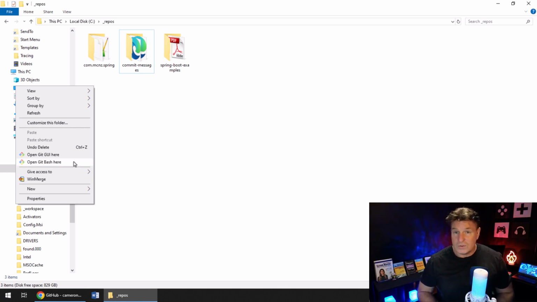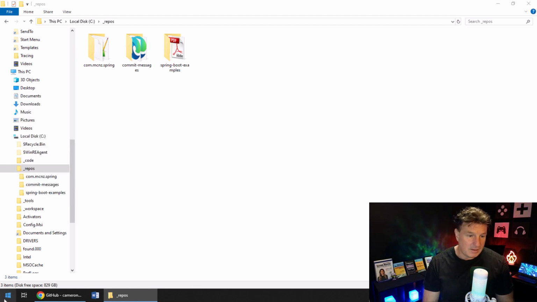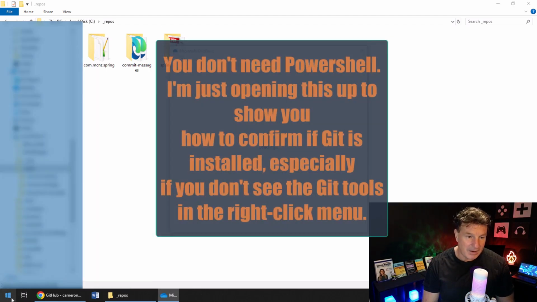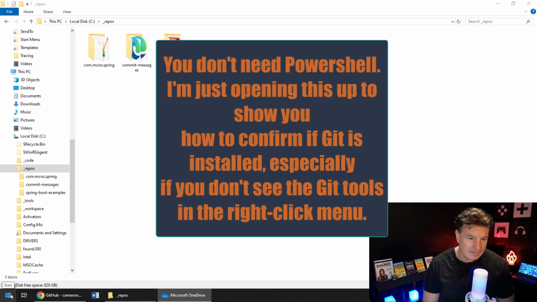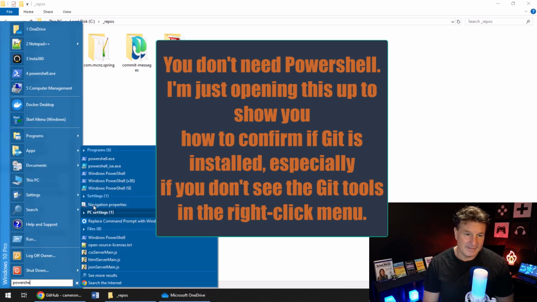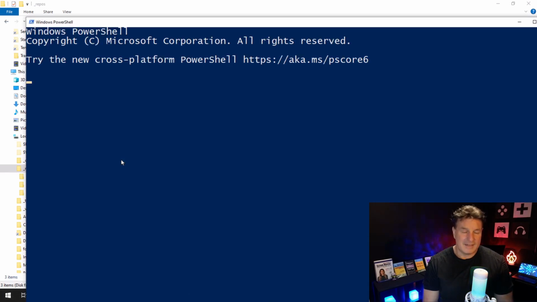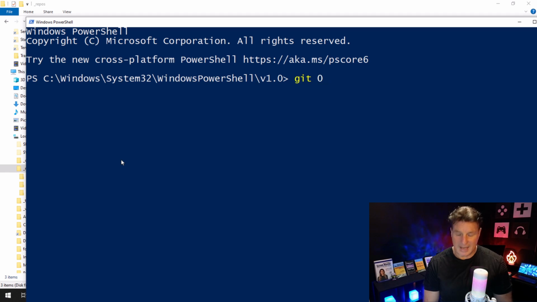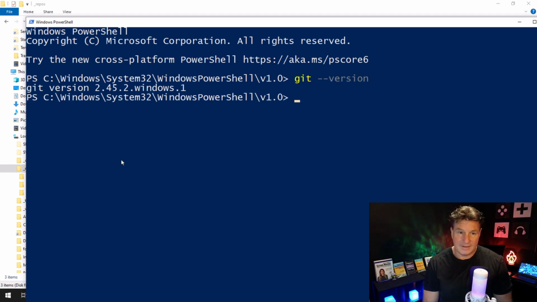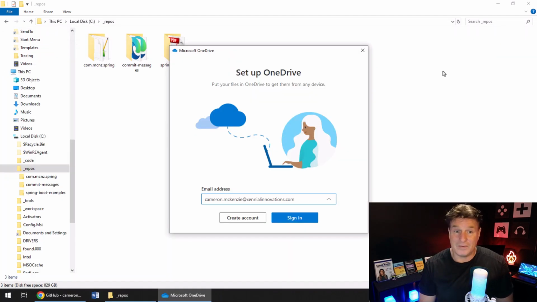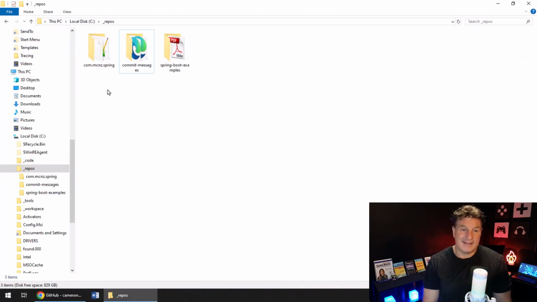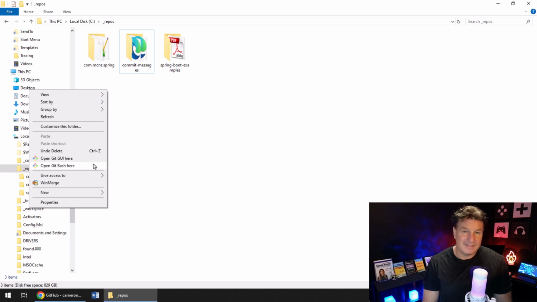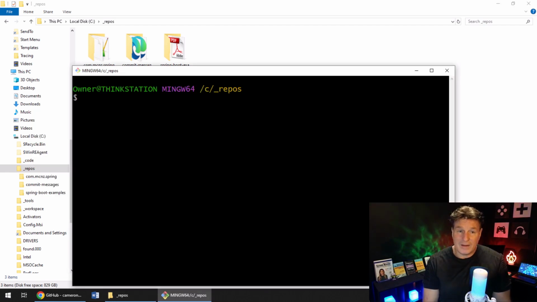If you didn't install those tools, you can always open up PowerShell. So if I try and find PowerShell here, I can type in git --version, and it tells me I'm at version 2.45. So that's your backup if you don't have that Git Bash option in your window. If you do, just click on that and open that up. That'll open up in the folder where you right clicked.